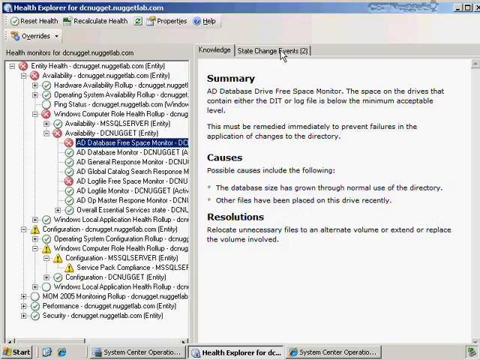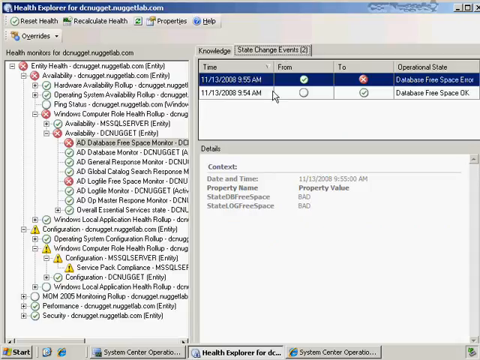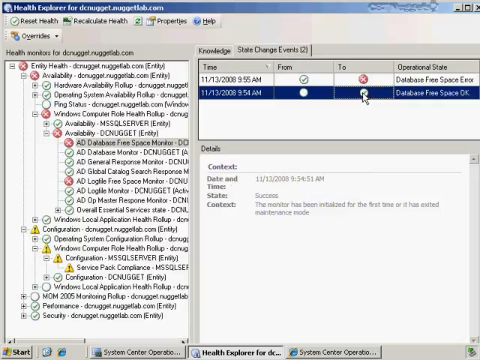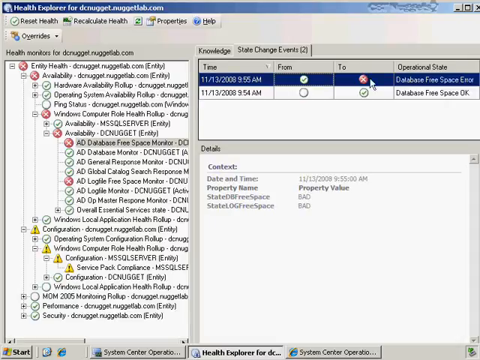If I click over here on the second tab, I see state change events, which show me at exactly what period of time that state actually changed from one area to the other. Now, when we actually did this, we did this at 9:54 a.m. and 11:13, and that state went from unmonitored to green, or good, that the database free space is okay. And then 1 minute later, we find out that it goes from green to red because that database free space actually has an error. Now, we see this because it takes a little bit for the monitor to actually turn on, and then for the monitor to go from green to identifying that there's a problem.